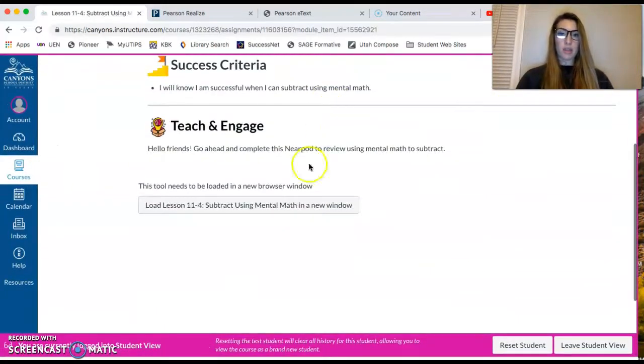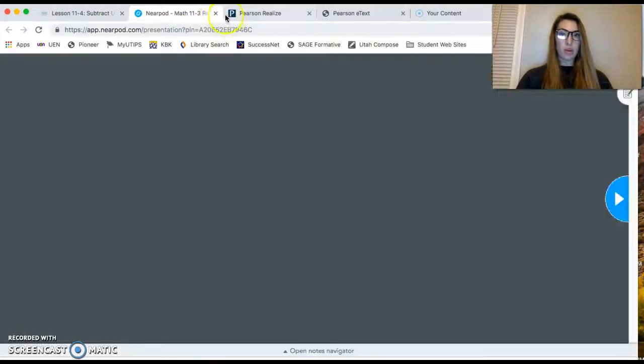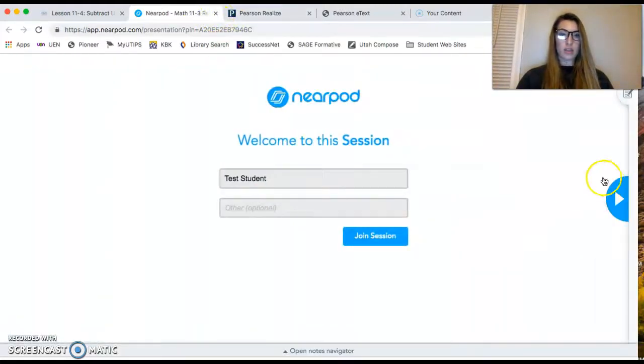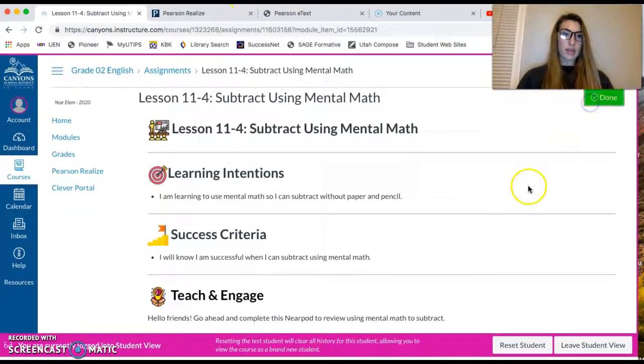This is the same thing with the Nearpod. It's going to load it in a new browser, so just make sure you click on that. Go through that Nearpod, join session, and then keep going. The survey will be at the end, and that's when you know that you're finished. Then make sure you mark it as done.